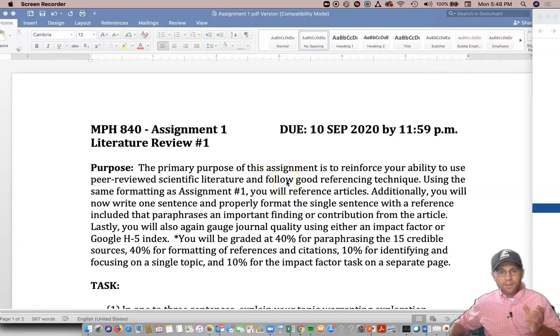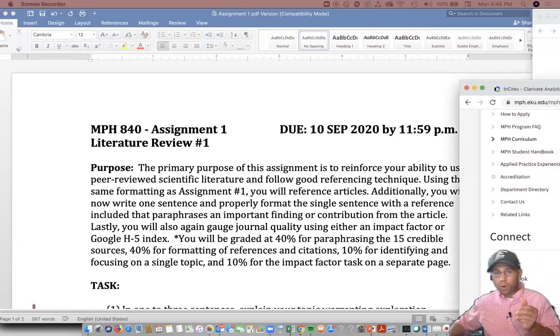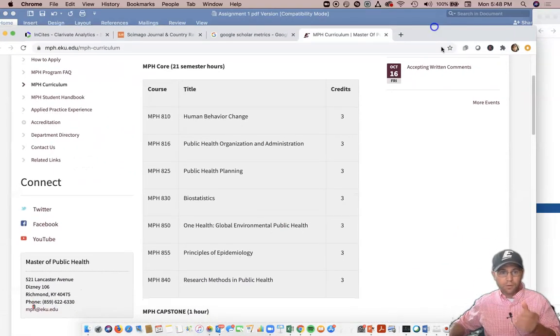So for your assignment number 1, you're going to focus on doing a literature review, and I'm going to give you some details on why this is important and why we start right out of the gate doing it. I'm going to pull up the MPH curriculum really quick.